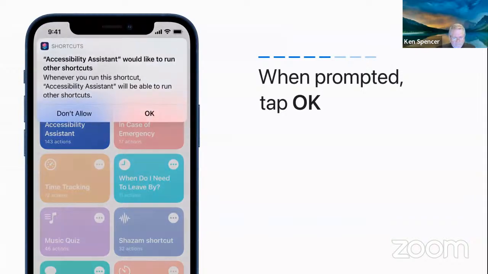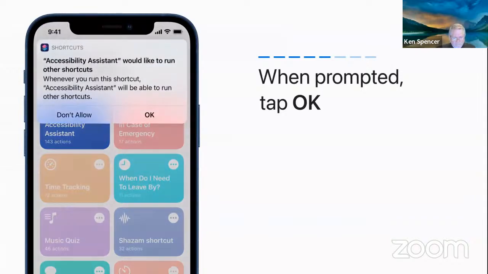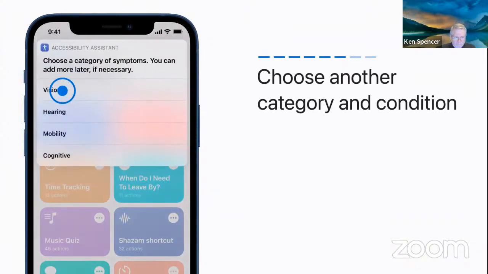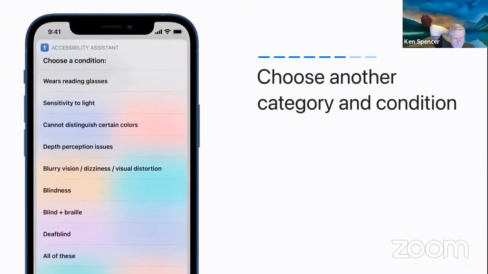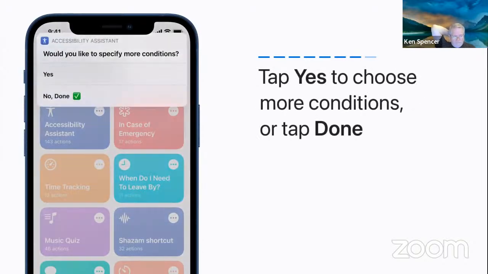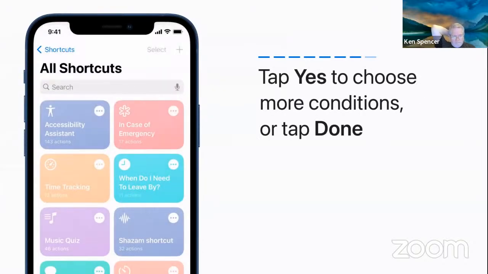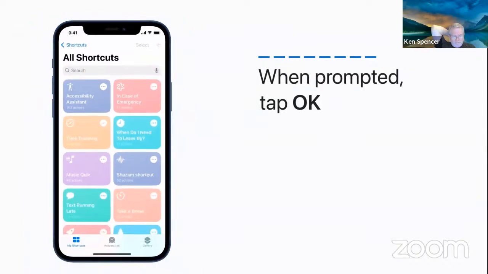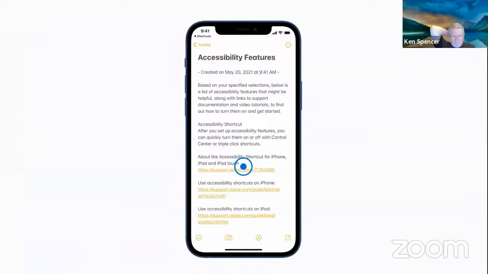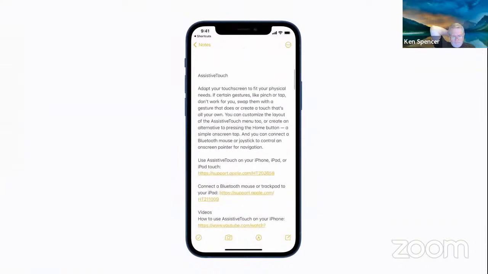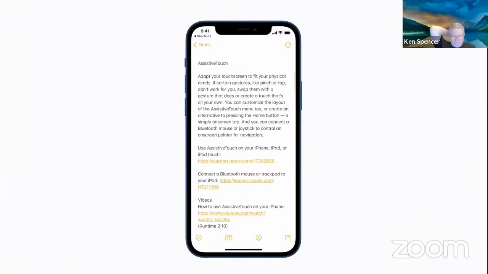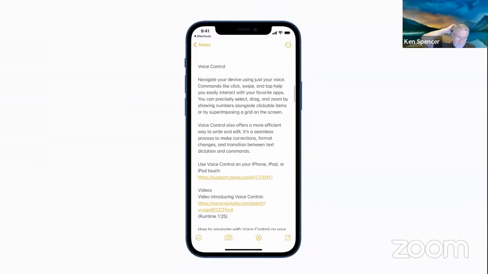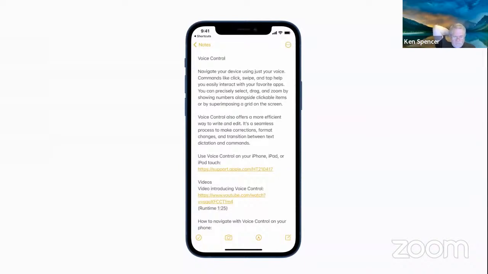The first time you run a shortcut, you may be prompted for permission to continue. Tap OK if you agree. Then you can choose a category and tap another condition to select it. Once you're finished, tap Done. And when you're prompted for permission to access notes, tap OK if you agree. After the shortcut runs, the Notes app will launch with a list of accessibility features that you might find helpful, plus resources to help get you started. You can refer back to the note anytime or revisit the shortcut whenever you like.